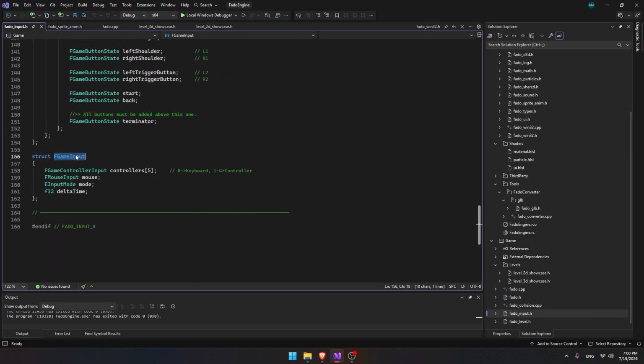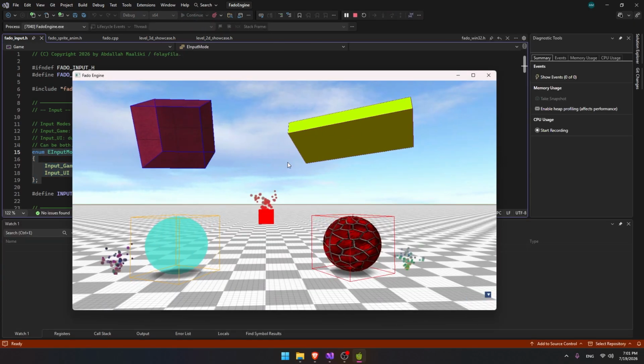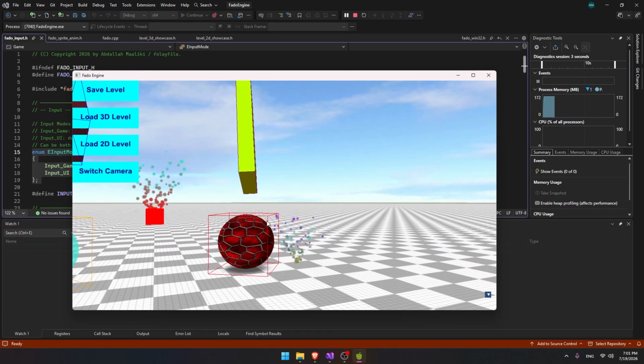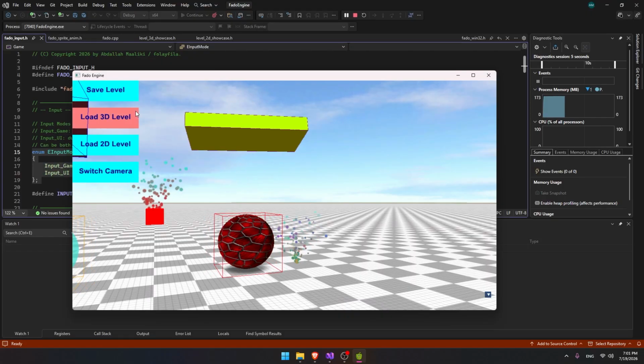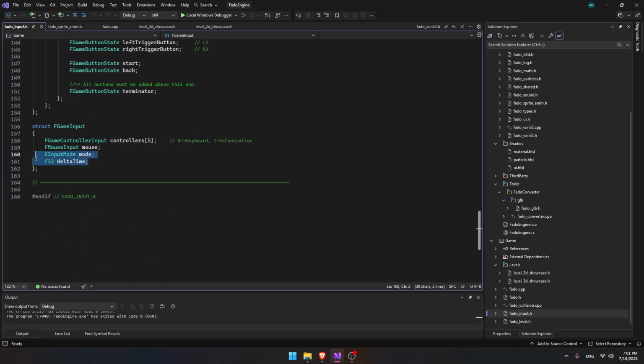Our input is essentially just a bunch of controllers and a keyboard, and it supports up to 4 controllers, even though I don't really have a co-op game, but if you have multiple controllers, all of them can add to the input. And we have our mouse input, and then input mode, which is just something handy I made so that in the engine I can rotate, but if I click pause, I cannot rotate any longer because I'm in the UI mode. So it's just something handy. And then your delta time.